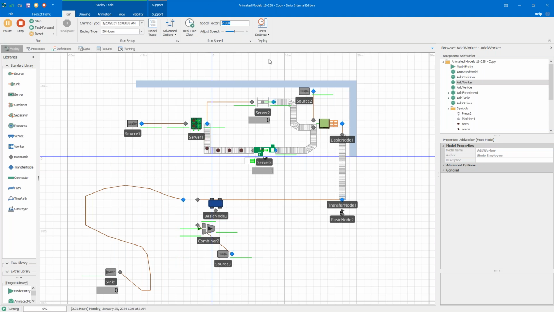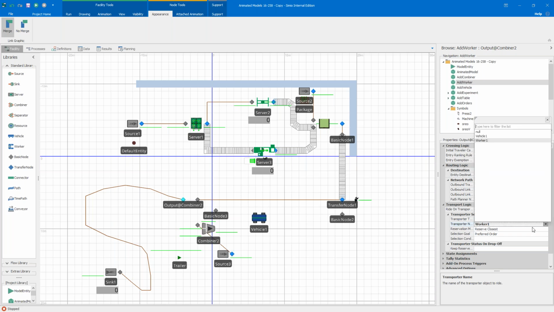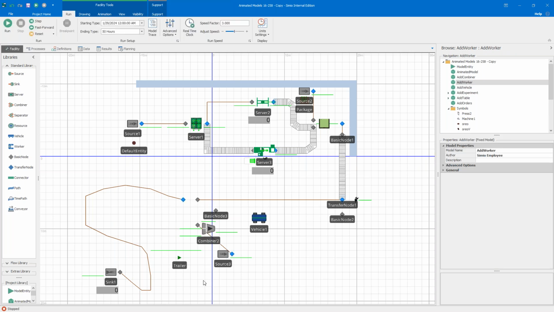And let me speed it up again, because we have to wait for 4 of them to see if it's going to work. First one, second one, third one, fourth one. Oh, I used the worker rather than the vehicle. That was pretty cool, but I don't want to do that. I want it not to be worker 1. I want it to be vehicle 1. There we go.